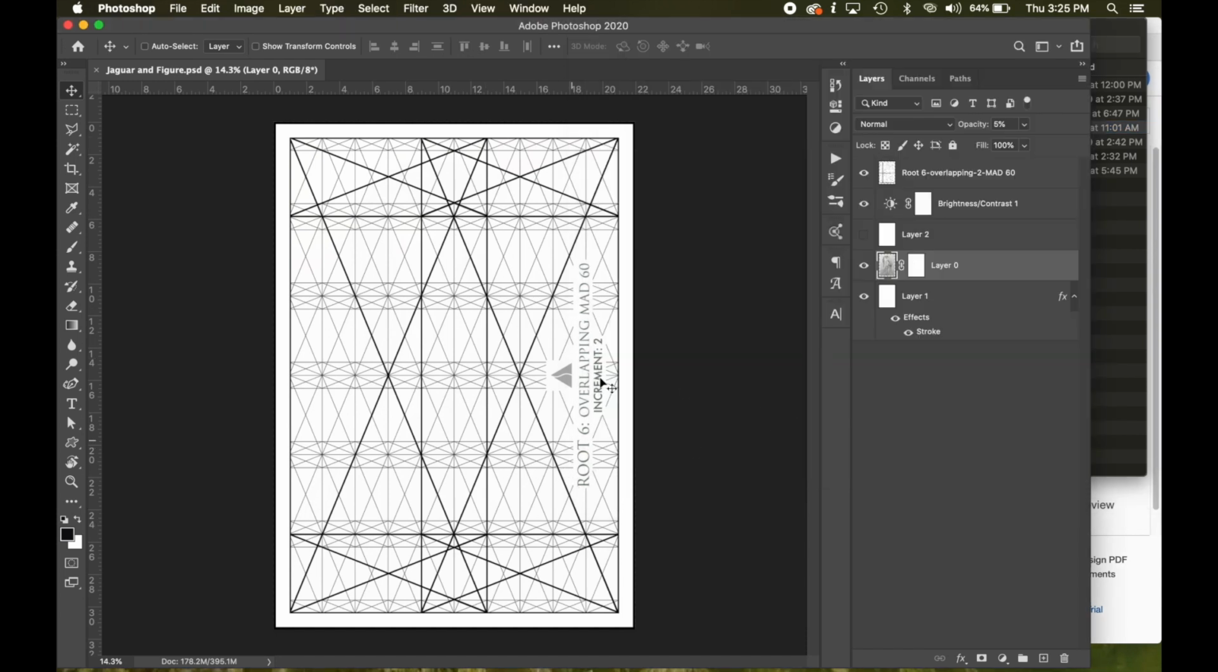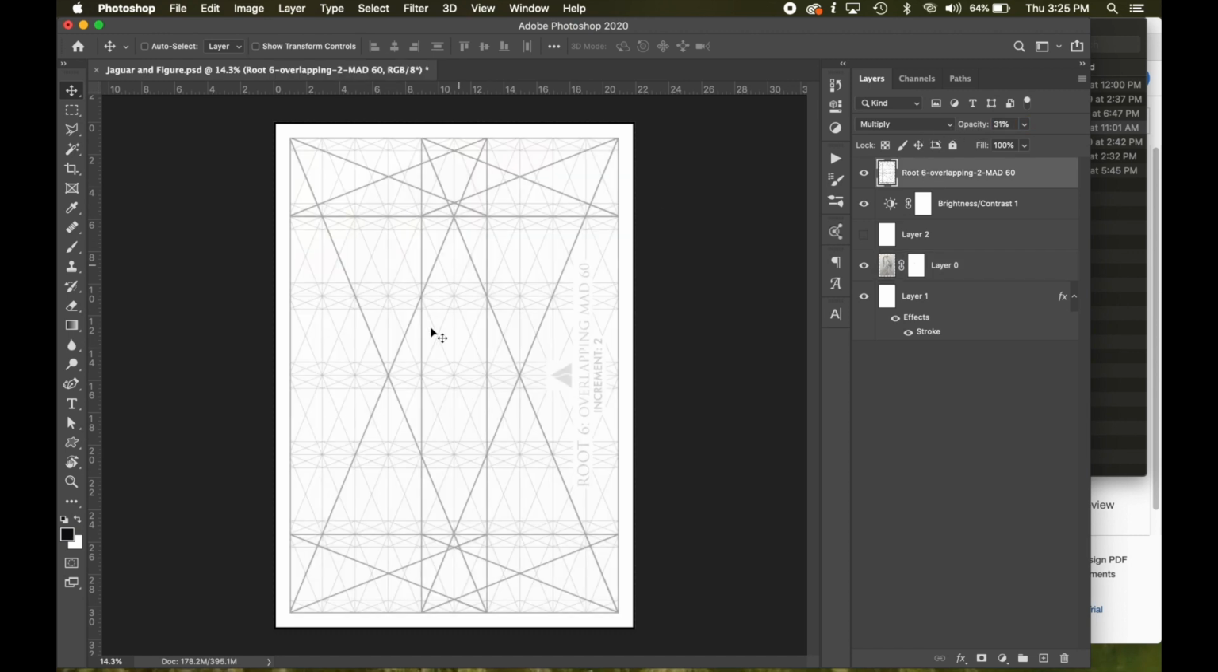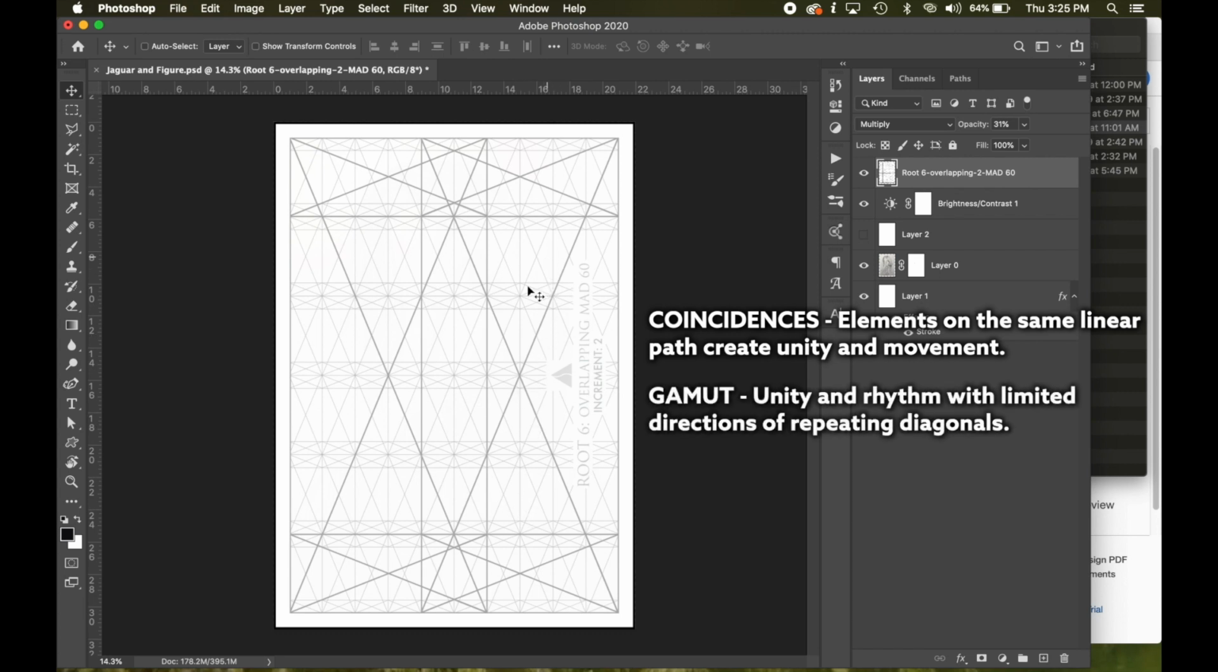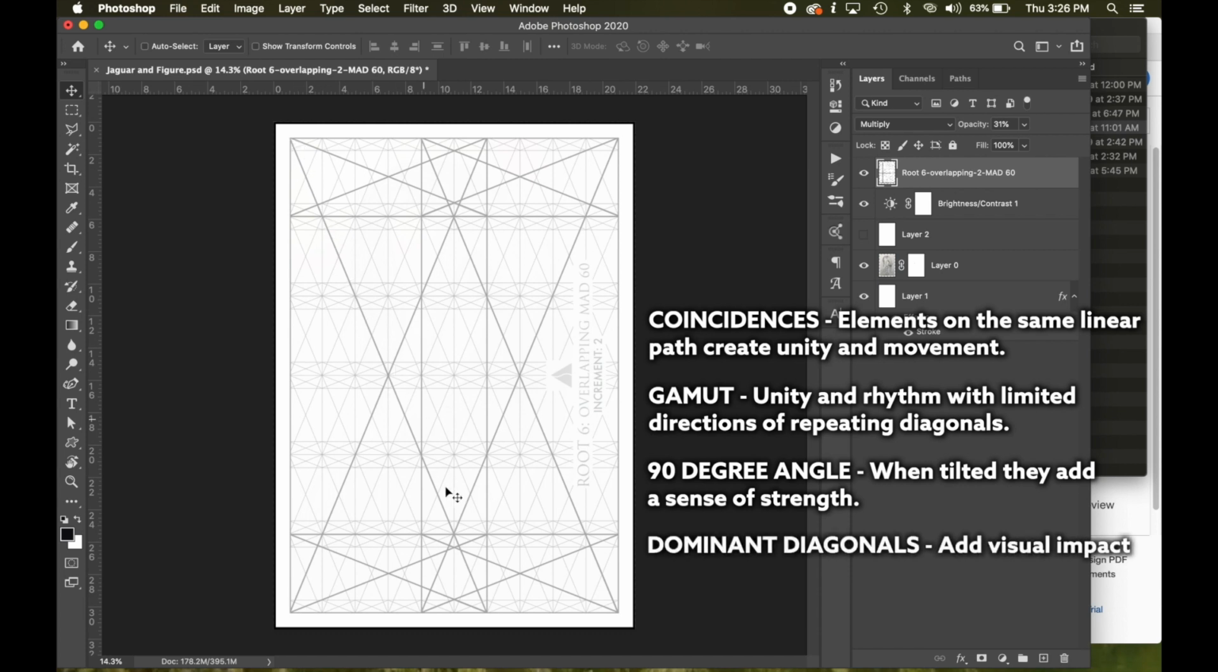So if you're a digital artist, you can fade this grid and use it as a guide to promote unity, movement, rhythm, and strength. Okay, so you're going to get coincidences if you start locking in things on the same linear path. You're going to get gamut, which is repetition, if you start using similar diagonals. Okay, you're going to get strength from using 90-degree angles, which are everywhere. So unity, movement, rhythm, and strength. And then you also are promoting dominant diagonals, these ones, if you start using dominant diagonals.